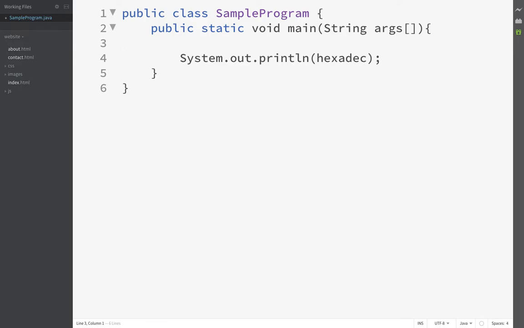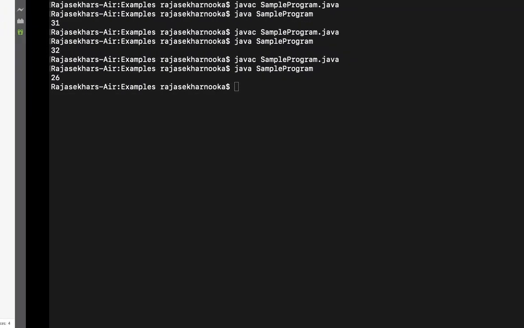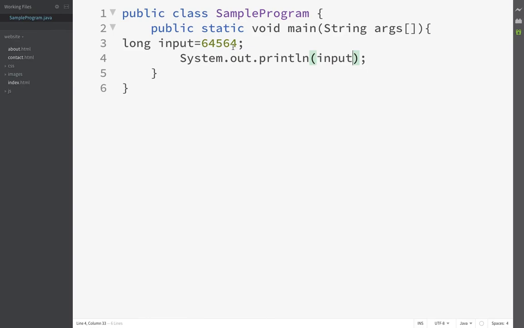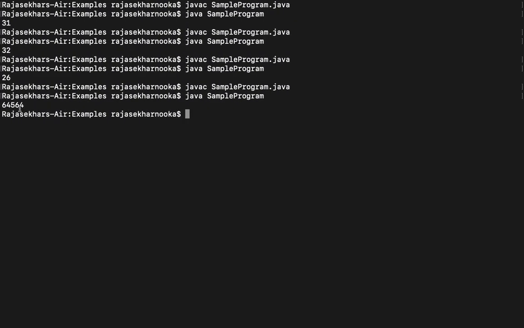Next one is long. long input equal to some number. Compile the program and run the program. Here we are giving 64564. The output is 64564.